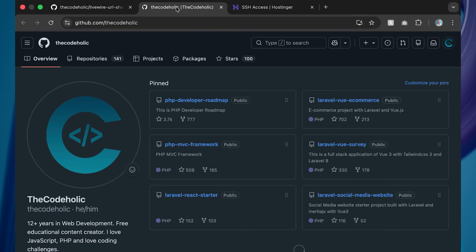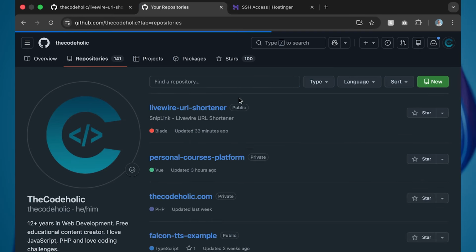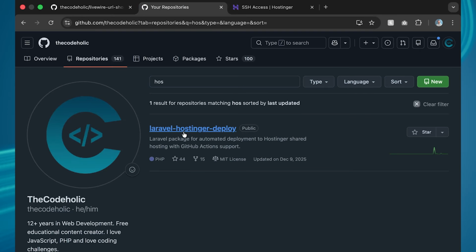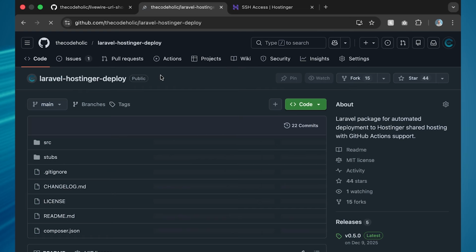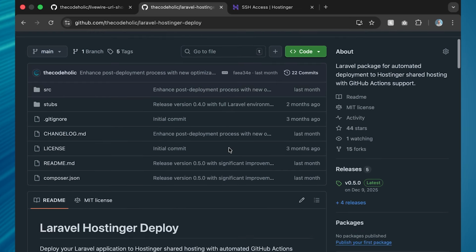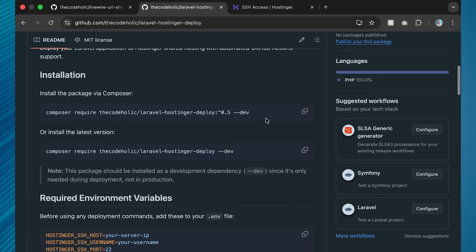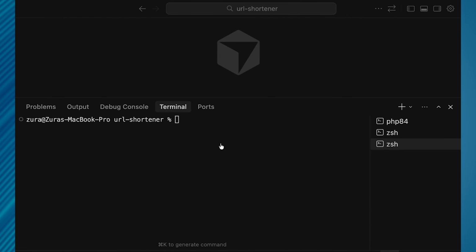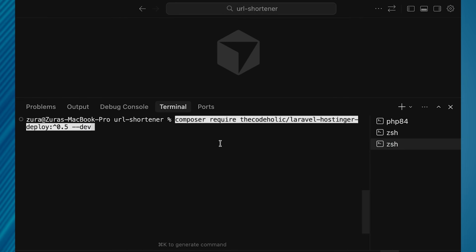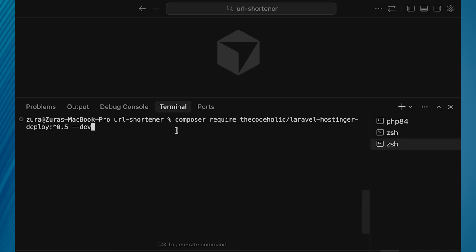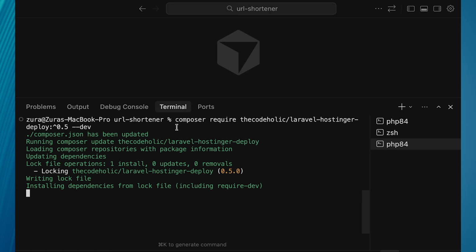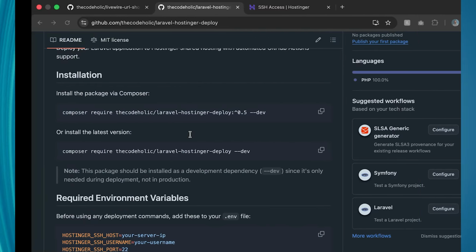This open source package is something that I developed in the past, and it's called Laravel Hostinger Deploy. So you can check this on my GitHub repository, and let's scroll down below, and inside the README, as you can see, we need to copy the following command. We're going to paste this inside our project. Make sure that you are inside your project. You're going to hit enter. Now it's going to download and install that.